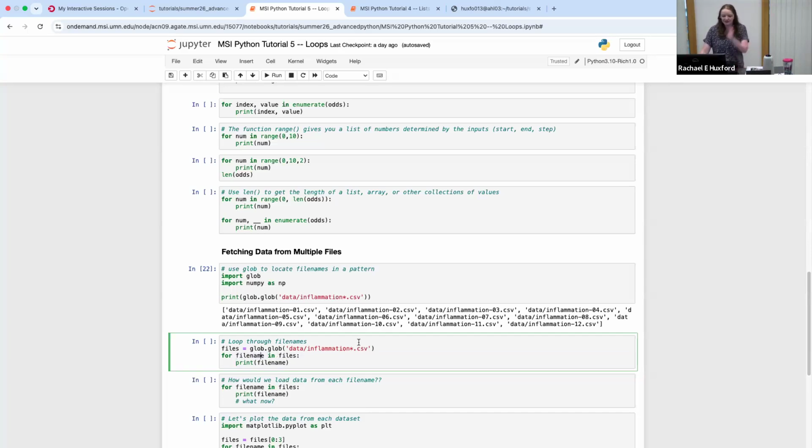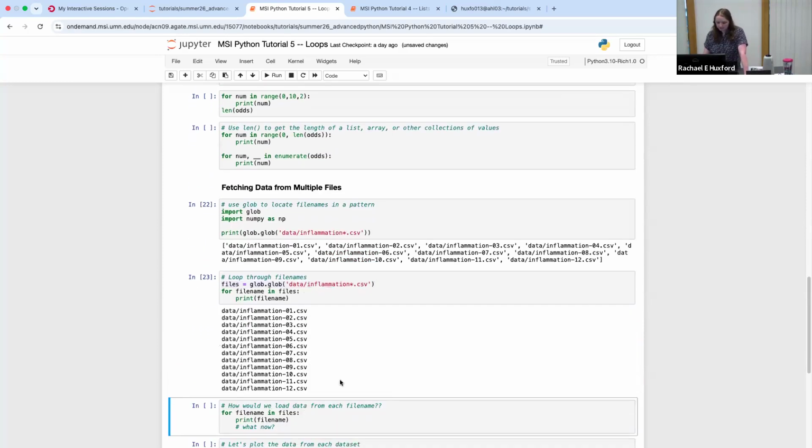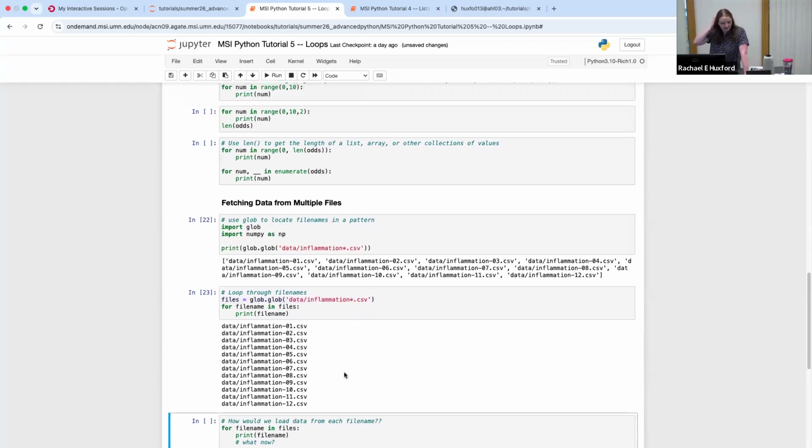So we're going to say for file name in this list that I've just created and assigned to files, which I know contains all of our inflammation data. Let's just print it. I want to make sure that it has what I want in it. Great, it does. It printed just fine. And you can see that every time it goes through that loop, it gives us just the singular file name back, right? Which is what we want.